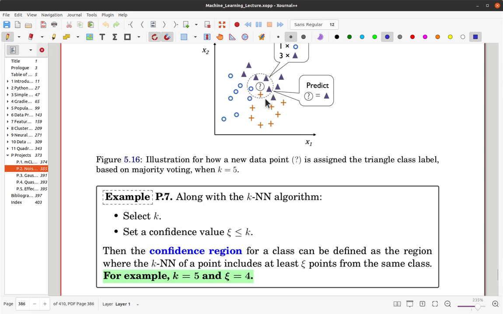then for this example, because there are right now only 3 points here, that is not a confidence region, so this region is not a confidence region for the class of triangles. In this way, we'll define the confidence region for each class. When you are using KNN, this is how we can define the confidence region.